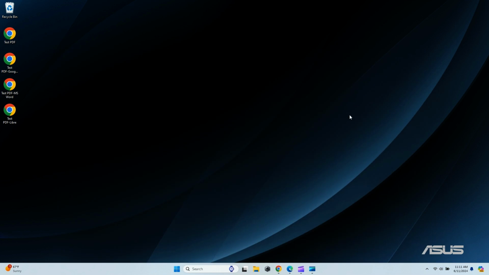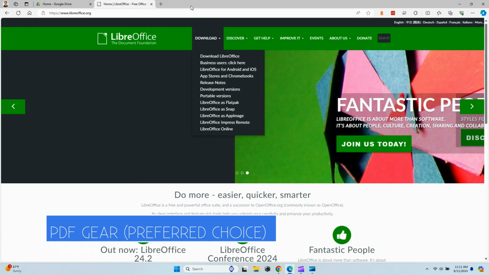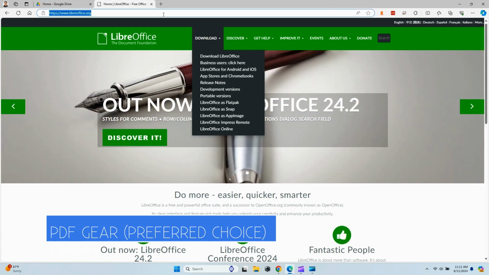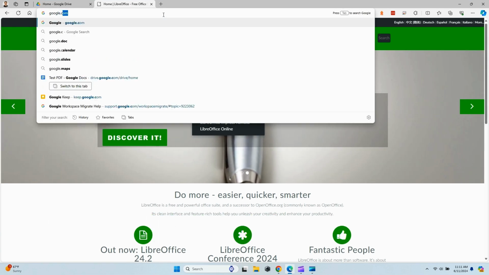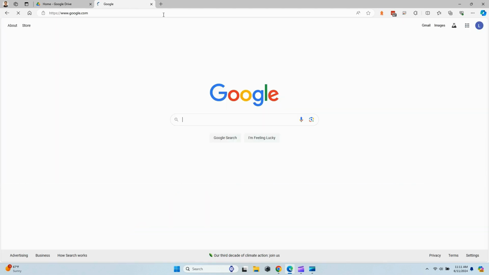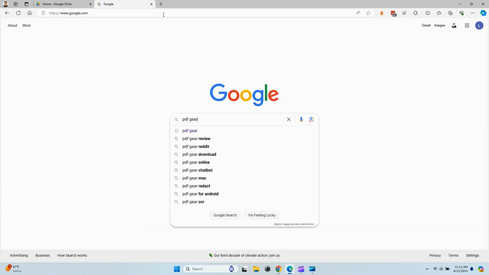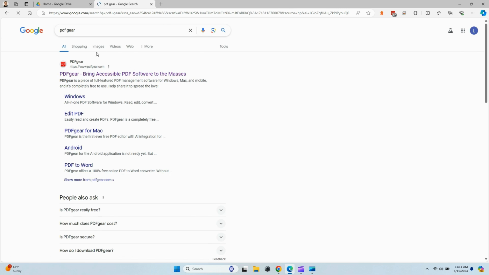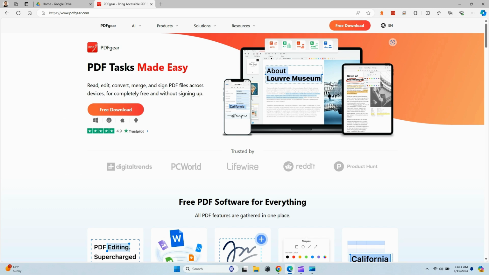So again, you can edit a PDF in LibreOffice. We really prefer not to. So this brings us to our preferred solution, which is a great app called PDF Gear. To get PDF Gear, just go to Google, look up PDF Gear, and here you go. Again, this is a free app, and it does not require you to sign up or subscribe. It's a free download, and it's very feature rich.